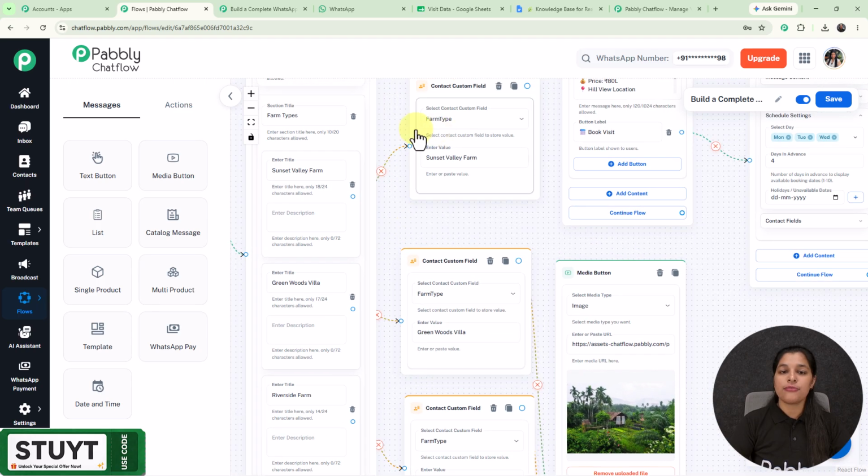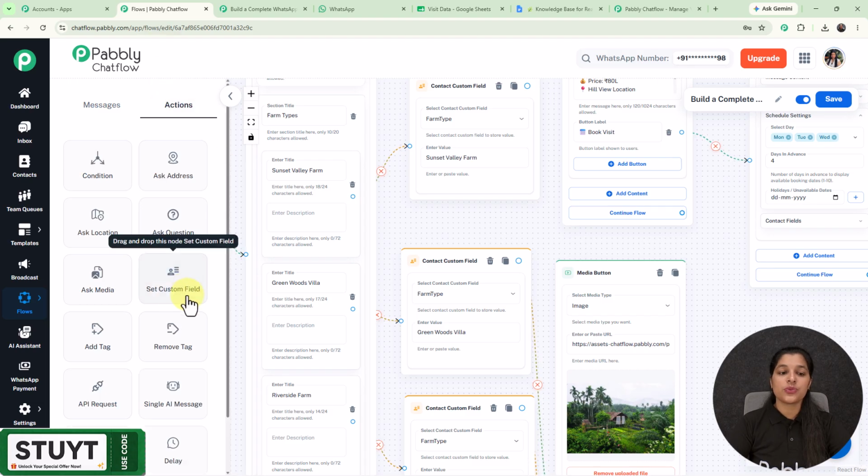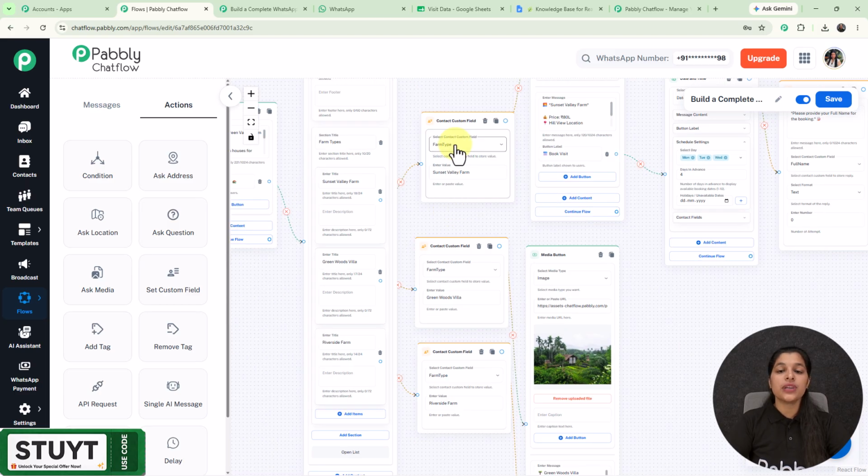And next, I have provided a contact custom field to all these list items, because a contact custom field consists of the data selected or provided by your user. So here this contact custom field farm type will consist of the farm type selected by my user from this list. And for getting this contact custom field node, you just have to move over to the actions, where you will see this node, that is set custom field, which you have to select, and you can assign a contact custom field to all these list items.